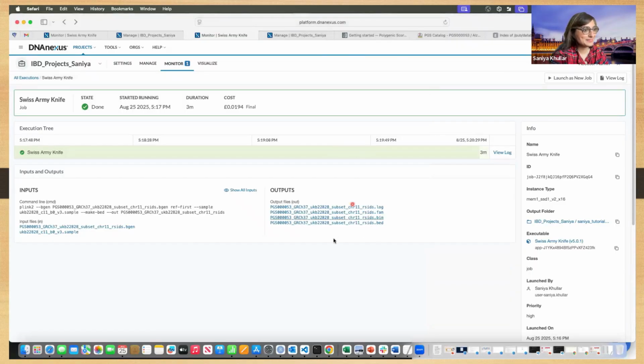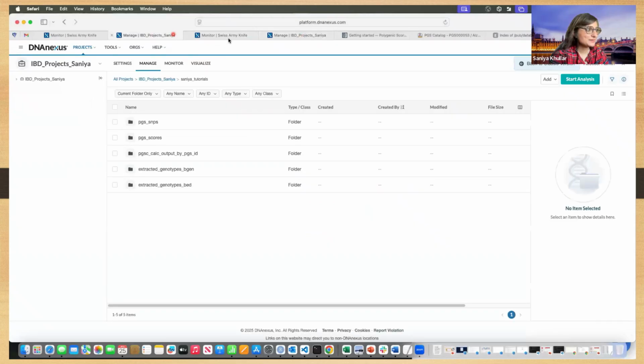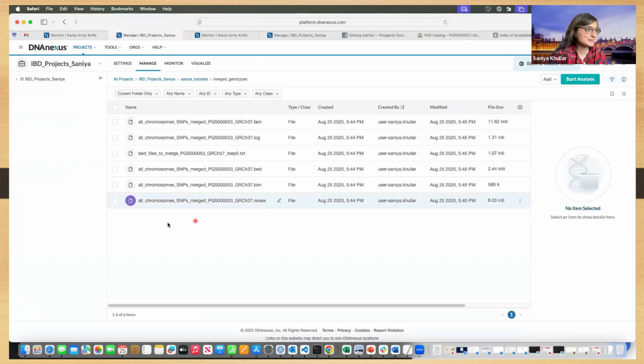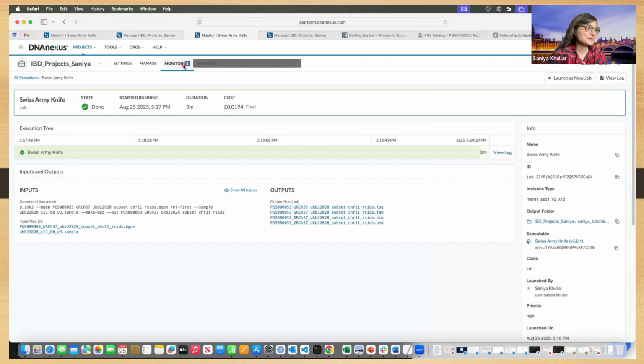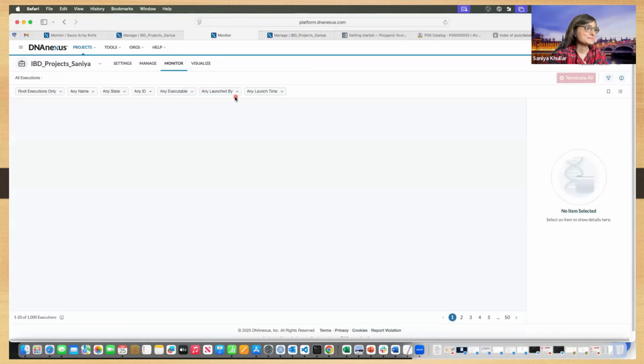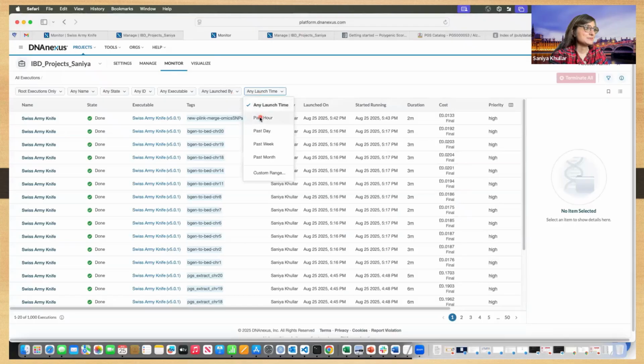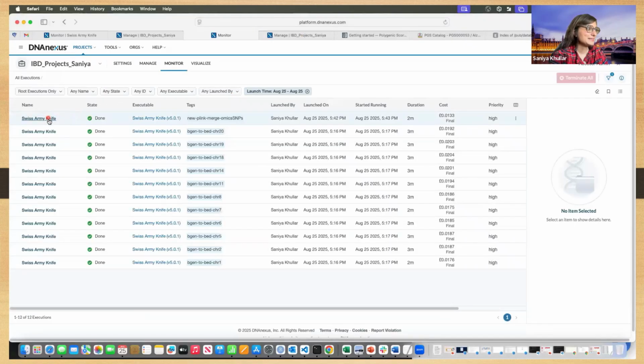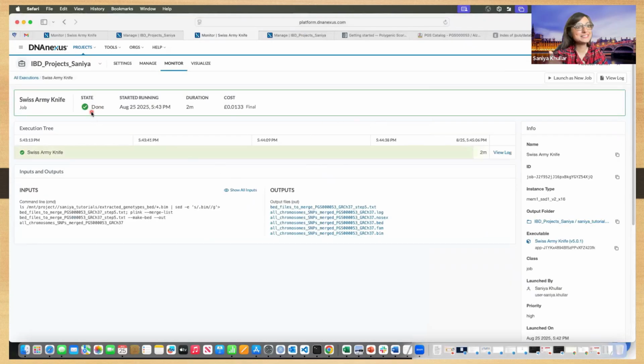And yay, that happened pretty quickly, I think. Let's just see where that one is. We find the merged genotypes has been created already. I'm going to go back to the monitor and just do the past hour to make it simple to find this. And we're going to see that it executed and it's done.